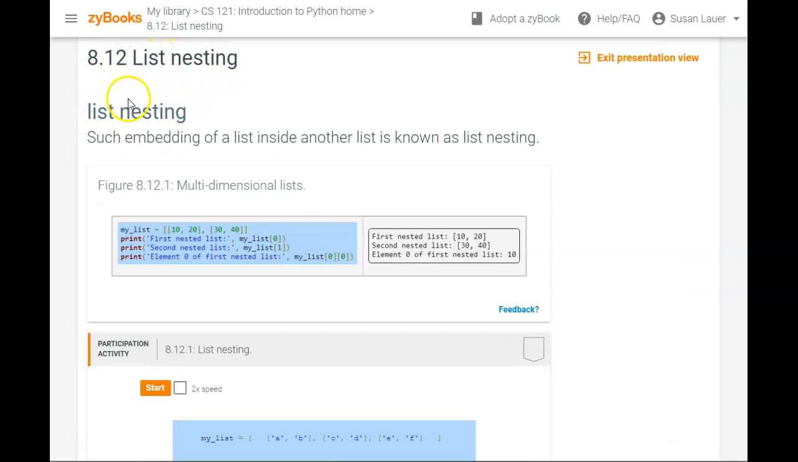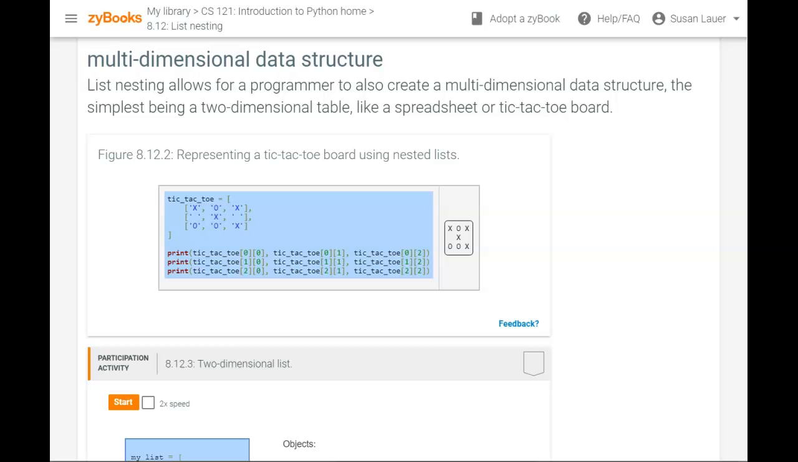List nesting means that you can have list and list, like this, list and list. And then you can call on each one of those. My list 0 would have the first list, my list 1 would have the second list, or you could look for my list, the 0 element, that would be the first one here, and the 0 element would be the 10. This list nesting is the way that we use multi-dimensional data structures. So this looks like a matrix here. There are lots of operations available for matrix kind of notation in Python.